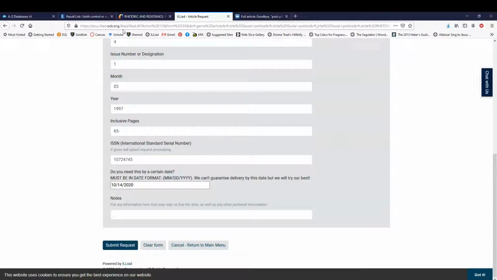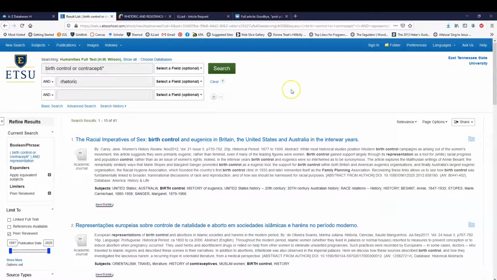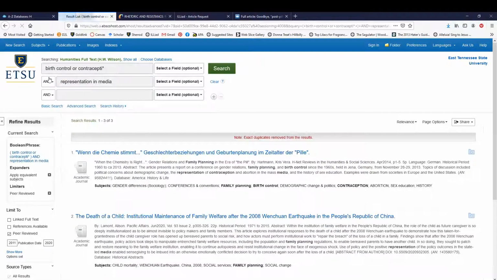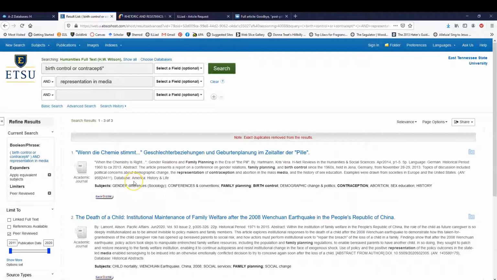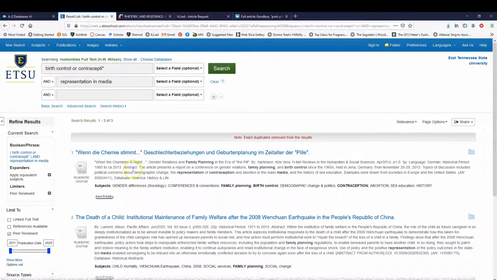An important thing to know is that if you get stuck with search terms, you're not sure, your terms aren't getting anything, get back in touch with me. All right. For some of you, doing the search term of rhetoric might be useful, but other times you might have to use the word representation or even representation in media. I'm doing representation in media just because I want to be a little bit more specific. Yeah, there's not a whole lot here about the representation of contraception in media.